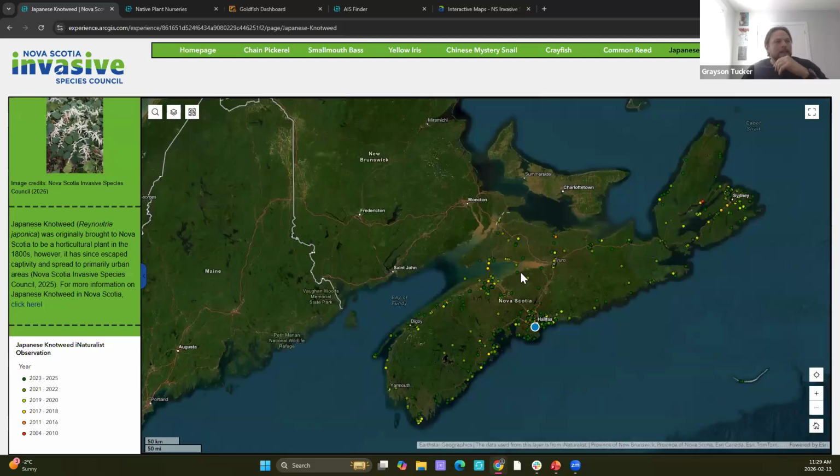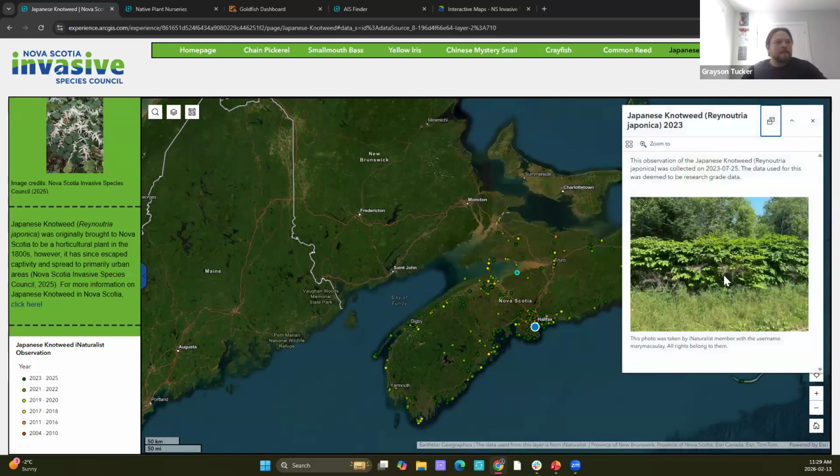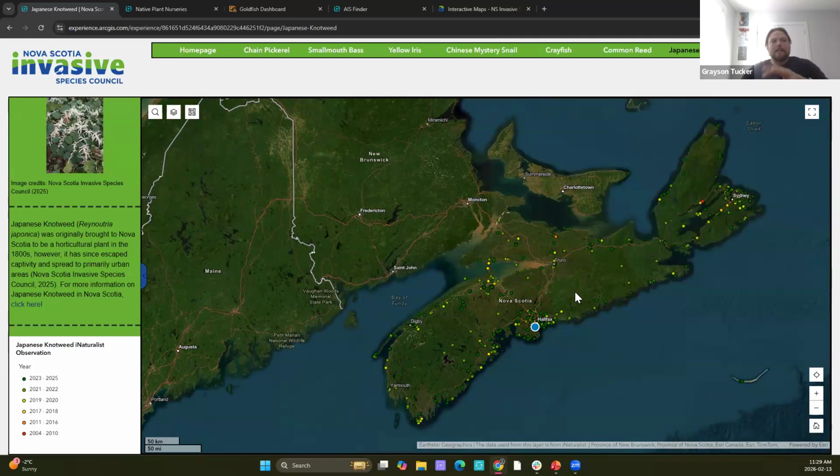And then one of the most important parts of this is our educational pop-up. If you click on a point, it'll tell you the date and various information surrounding that point, as well as a picture. And it's important to note that we've gone through and made sure that these are correct. If there's any that aren't correct, we take them out of the data set so that we're screening the data and making sure that it's correct.